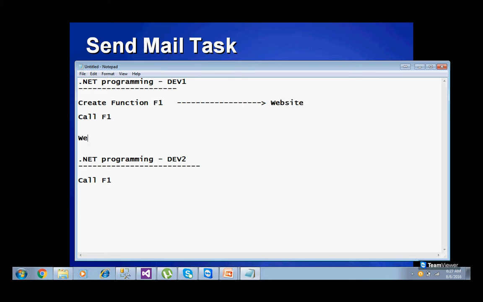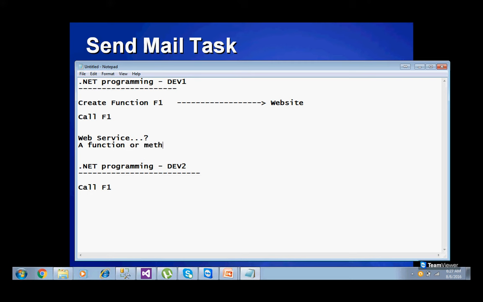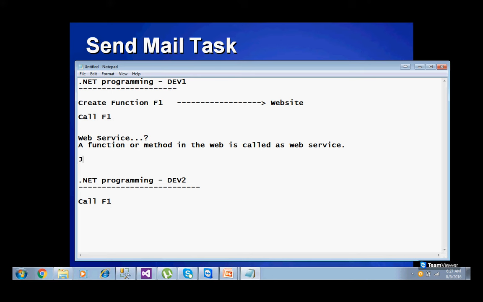So if somebody asks you, what is a web service? Web service means a function or a method in the web. Web means website, and it is called a web service. Okay, so the web service can be created using a Java language or a .NET language, or some ABC language, XYZ language, etc.